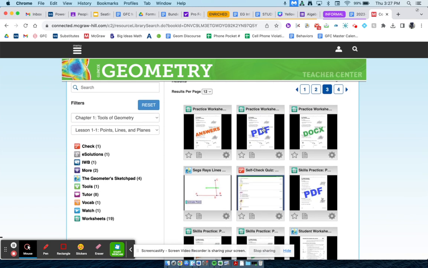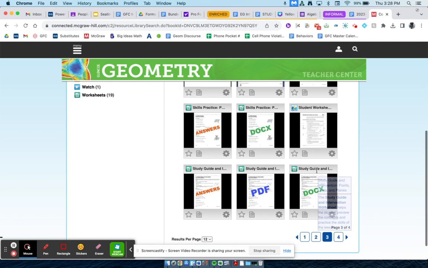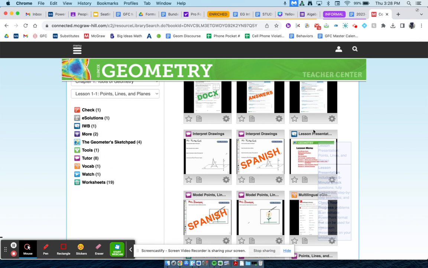So like a practice worksheet right there. There's a skills practice. And then for students that are struggling or that you want to give easier problems to start out with, that would be your study guide and intervention. So that's kind of like the different levels. And then I'm not sure if you'd be interested, but these are the pre-made lessons right here. So you could download the pre-made lessons and that would follow the textbook perfectly.